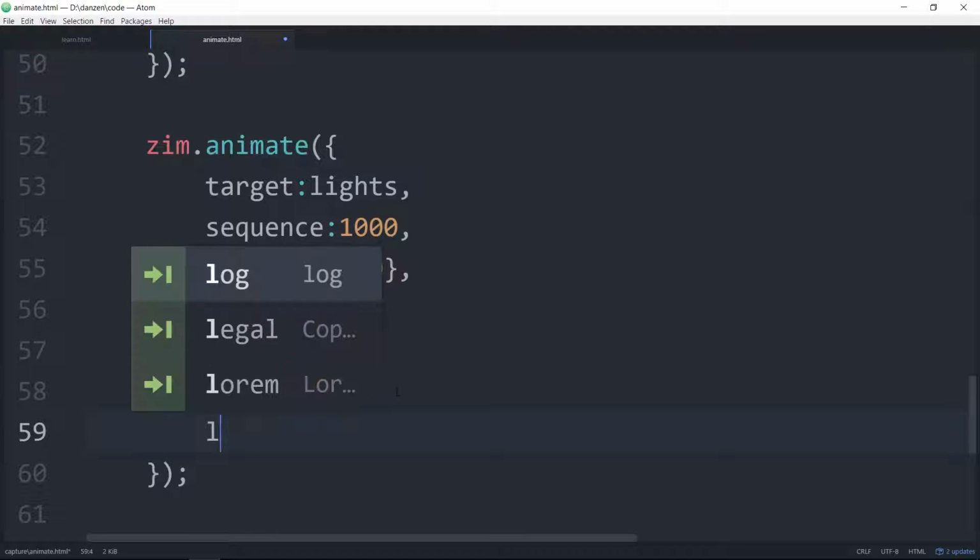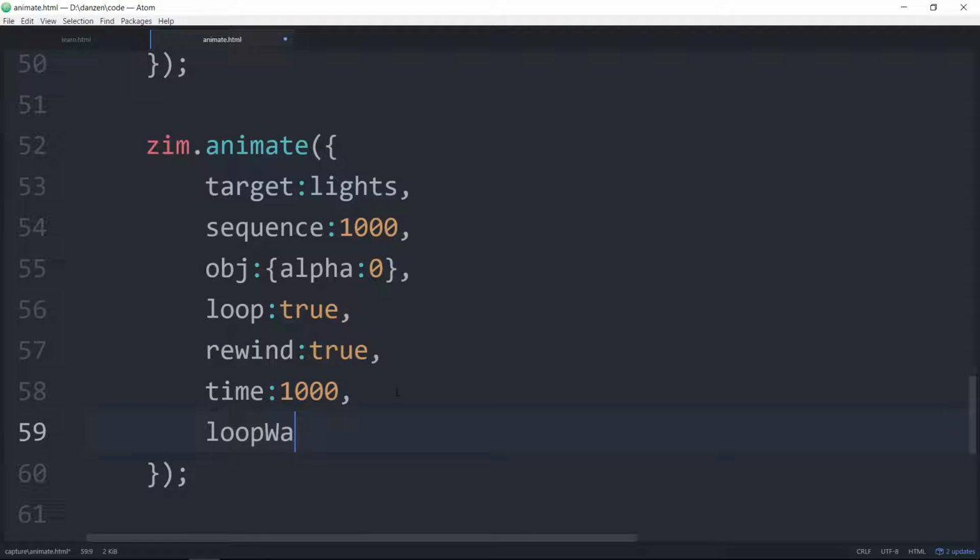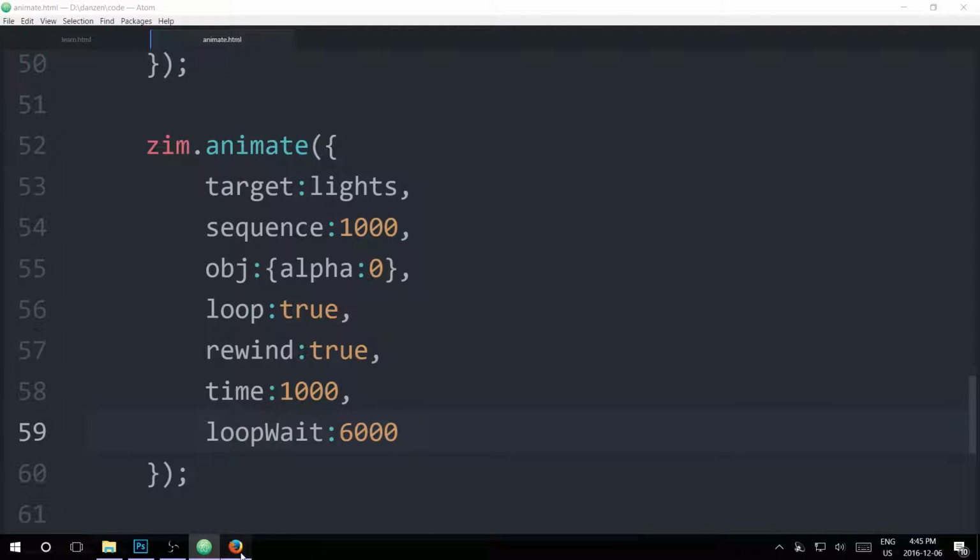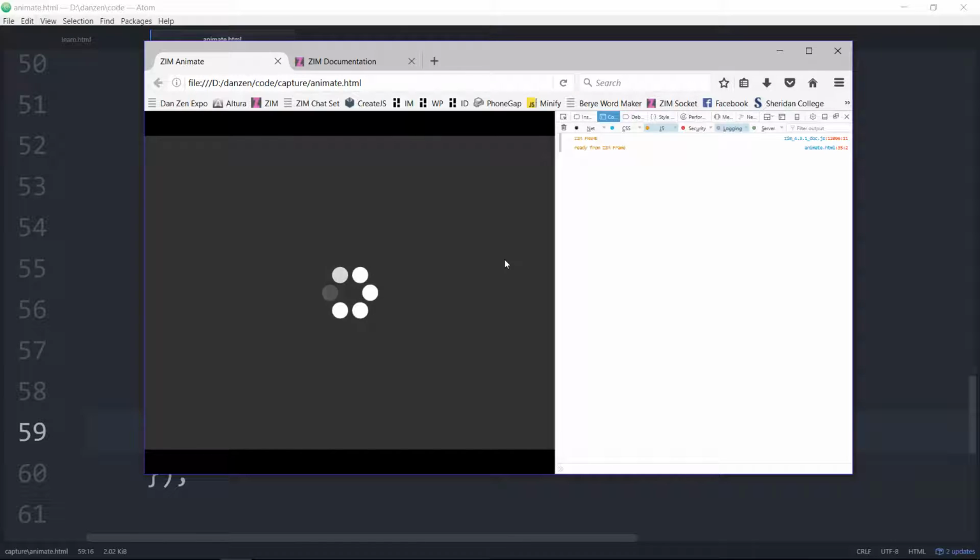Let's try it. Loop wait colon, and what do we wait? If we waited, there's 6 lights. If we waited 6,000, then that would probably just kind of do it once, and then do it again. Maybe 5,000 would have been it. But we don't want it necessarily to just be one light spinning around like that. I think we want it kind of blended.